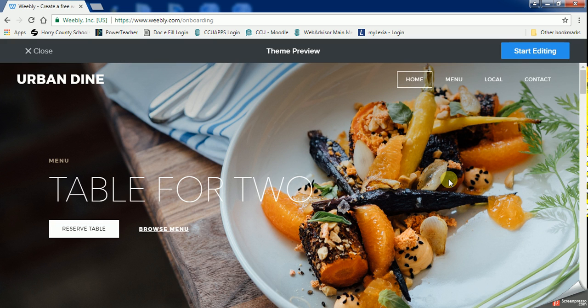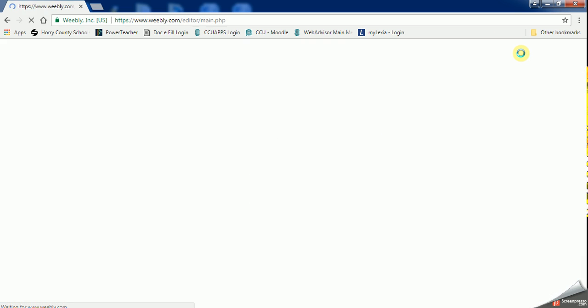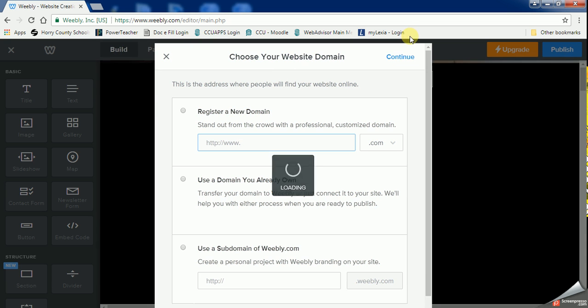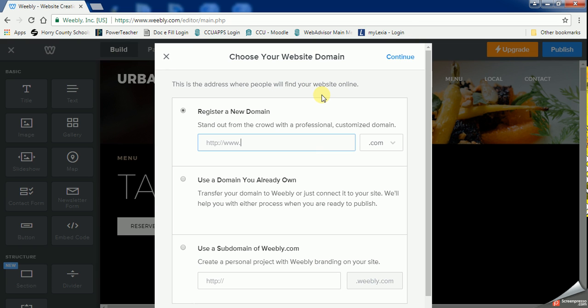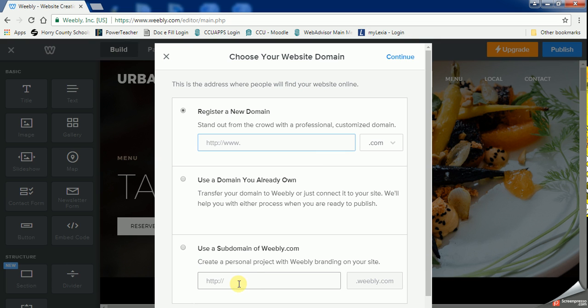I'm going to click on Urban Dine, and in the upper right hand corner, I'm going to click start editing in blue, and it's loading my site. Once it loads, as you can see at the top, it's going to have all these options for you, but first it's going to ask you to choose your website domain. At the very bottom, you're going to use a subdomain of Weebly. That's the free one.